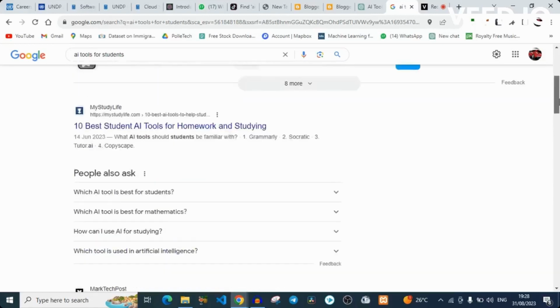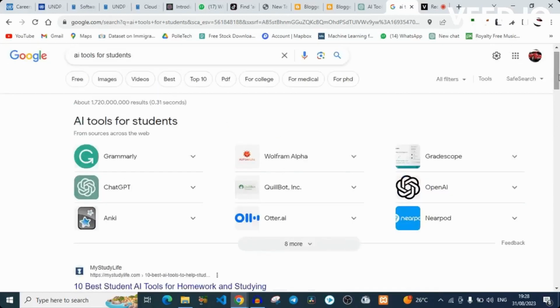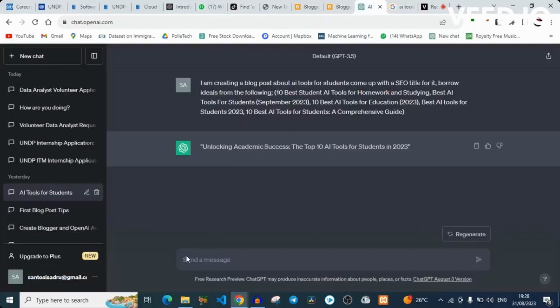So what we are going to do, we shall head over to ChatGPT. Then in this place here where it says send a message, you will type this. I am creating a blog post about AI tools for students. Come up with a search engine optimized title for it. Borrow ideas from the following: 10 best student AI tools for homework and studying.